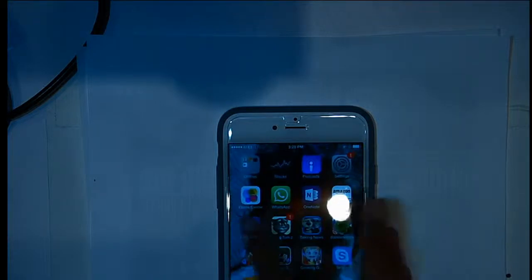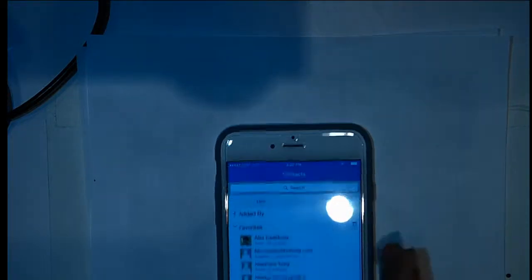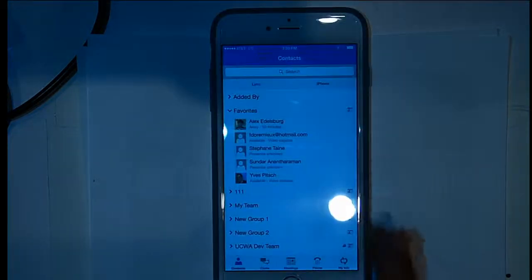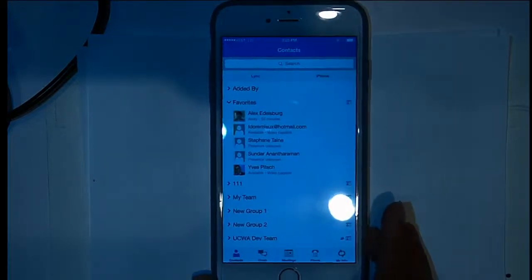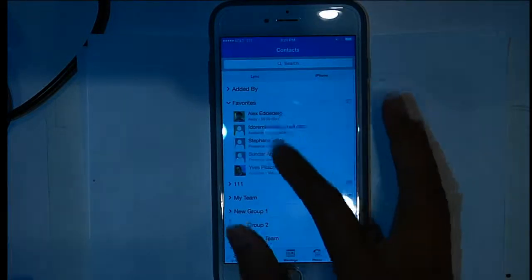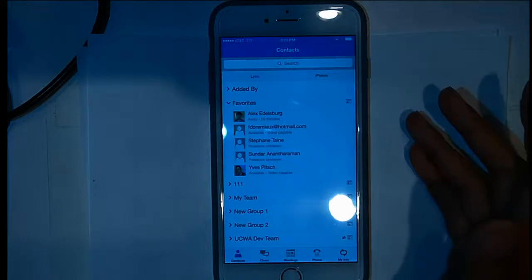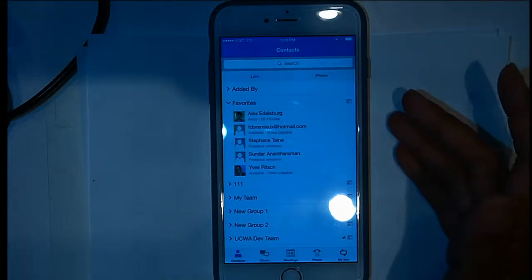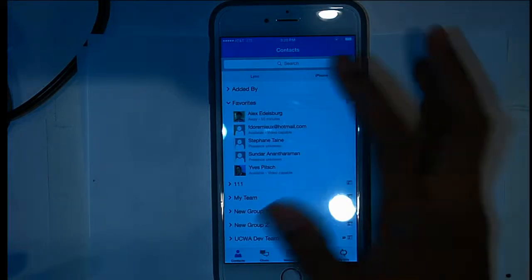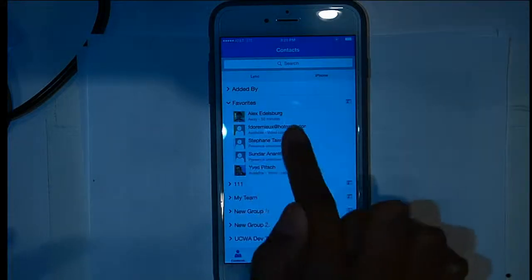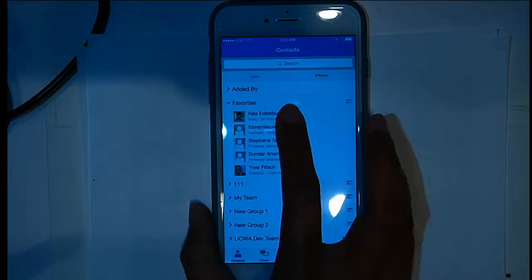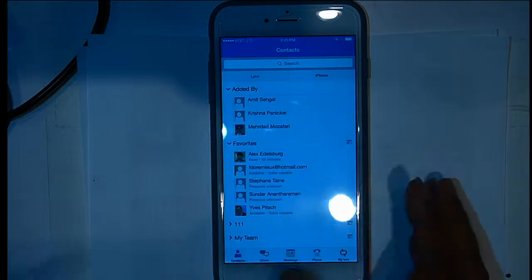Let's quickly unlock my device. Sorry. All right, so as you can see, this is the familiar Lync client from before. We have not rebranded them yet. The new feature here that is available with Skype for Business is this added by note information.